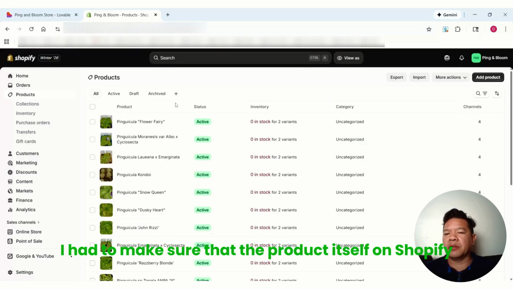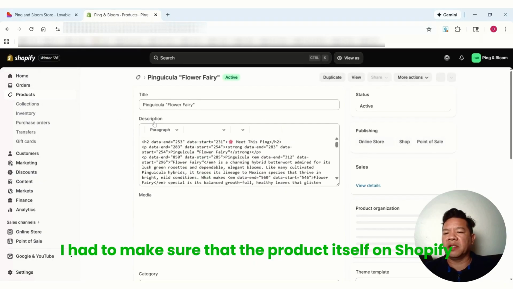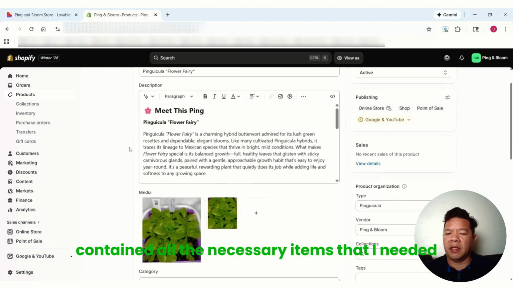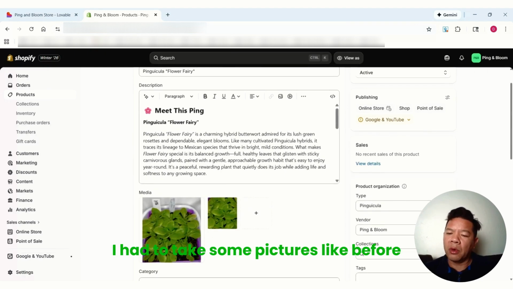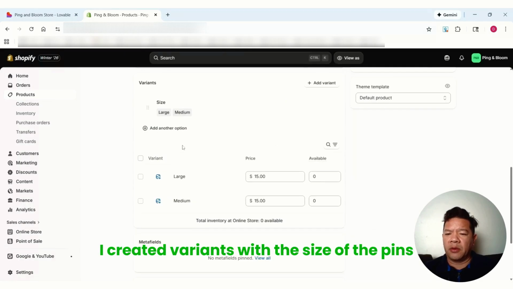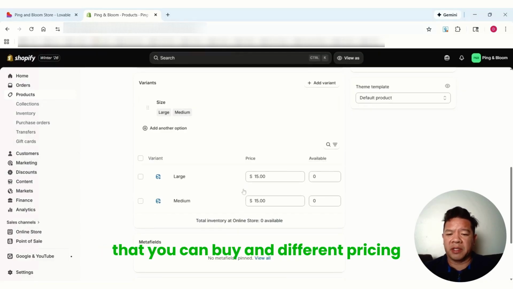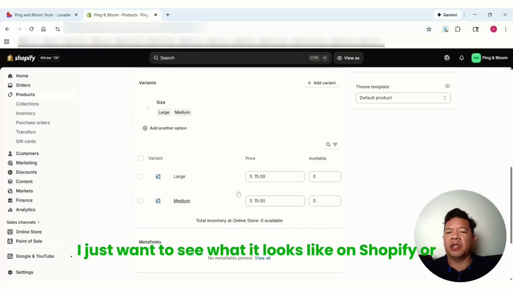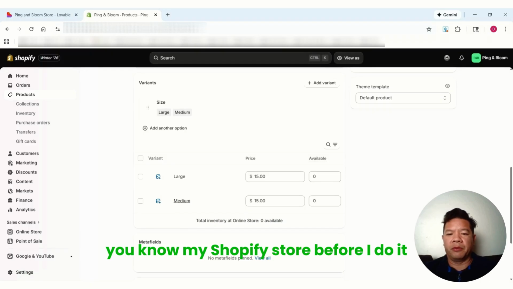But first, I had to make sure that the product itself on Shopify contained all the necessary items that I needed. I had to take some pictures like before for each of the products. I used ChatGPT to create me a product template. I created variants, what the size of the pings that you can buy, and different pricing. Right now, I don't have any inventory on it because I just want to see what it looks like on my Shopify store before I do it.